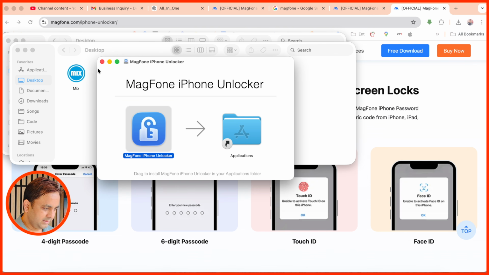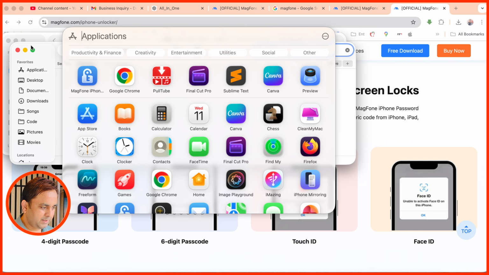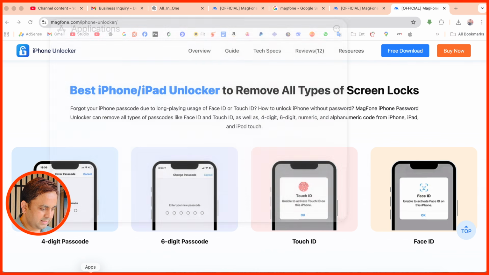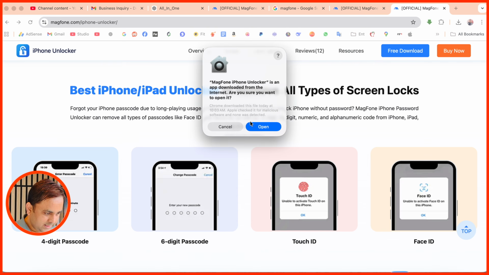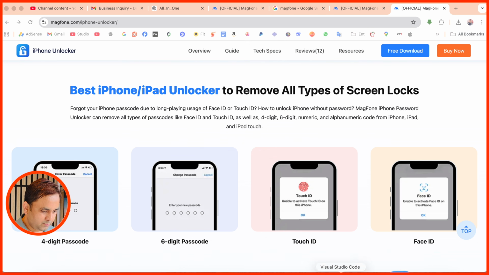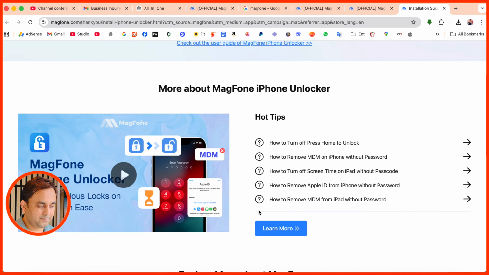Installation is successfully done. I simply click here in my app section. So here is the application. I simply open the app, and here the MagFone iPhone application is showing. I simply say open. Do you want to open this one? Yes. Congratulations, successful installation of MagFone Unlocker.